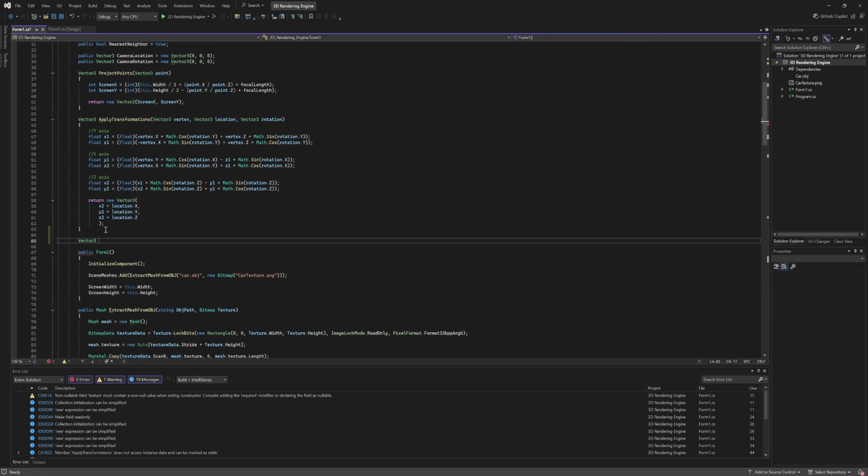Vector3 Barycentric, bracket, Vector2 p, Vector2 a, Vector2 b, and Vector2 c.